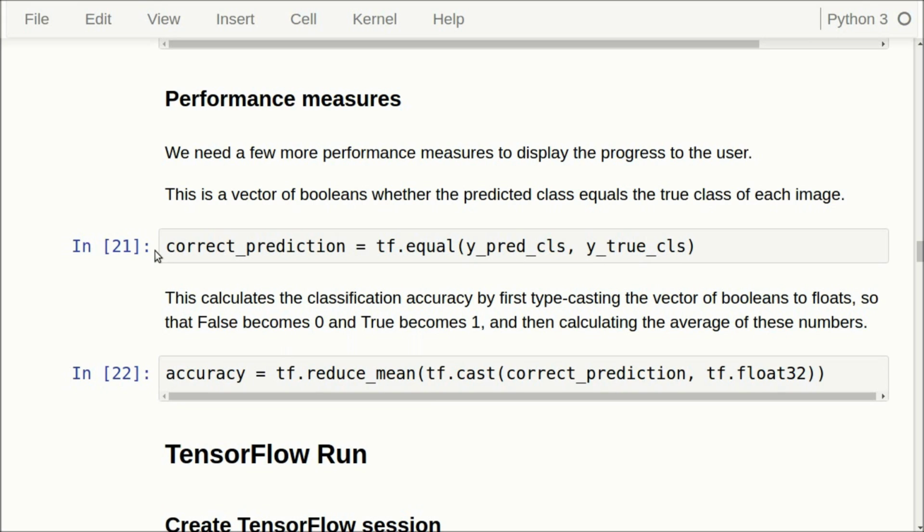In addition to this, we sometimes need to measure the performance of how our classification is doing. So we first calculate for each input image whether it was classified correctly. So we compare the predicted classification with the true classification. And then we calculate the classification accuracy, which is just the number of correctly classified images divided by the total number of input images. And the way we do that is that we cast this Boolean array to floating point so that the false becomes 0 and the true becomes 1. And then we just calculate the mean. It's just a little computational trick.